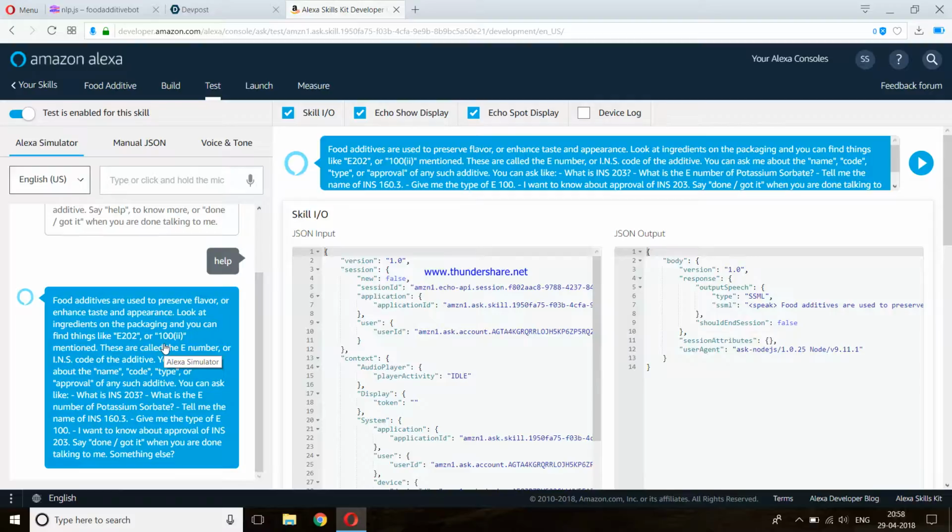"Food additives are used to preserve flavor or enhance taste and appearance. Look at ingredients on the packaging and you can find things like E202 or 102 mentioned. These are called the E number or I.N.S code of the additive. You can ask me about the name, code, type, or approval of any such additive. You can ask like, what is I.N.S 203? What is the E number of potassium sorbate? Tell me the name of I.N.S 160.3. Give me the type of E100. I want to know about approval of I.N.S 203. Say done. Got it when you are done talking to me."